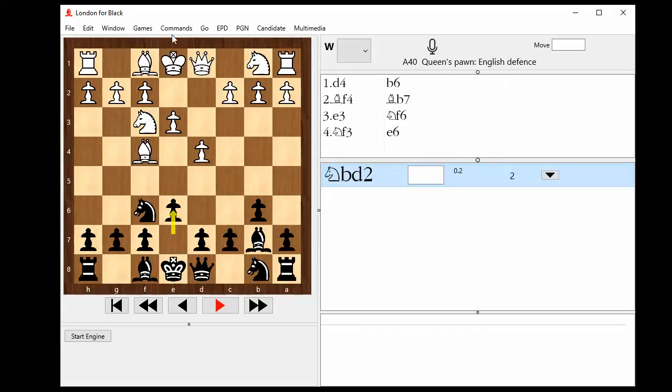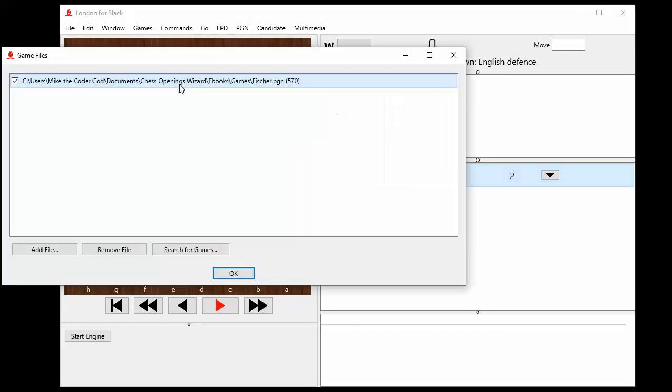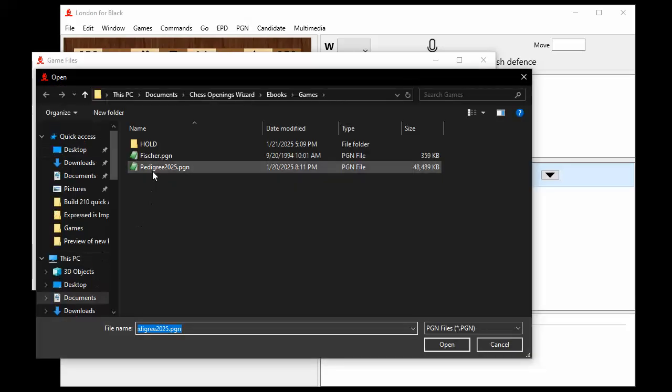Not out of the woods yet, because I need to go to the Games menu and select my game files. The only one I have selected for searching currently is the original Fischer PGN file. So I'm going to add a file. And guess what? Now I have the Pedigree 2025 PGN file. So named because every game through the end of 2024 for the past 10 years between players 2,500 and up is in there.